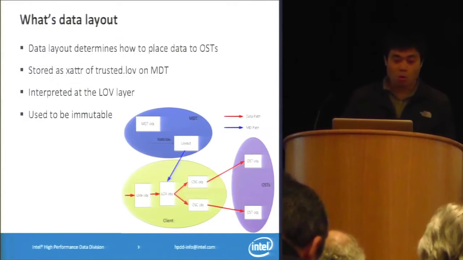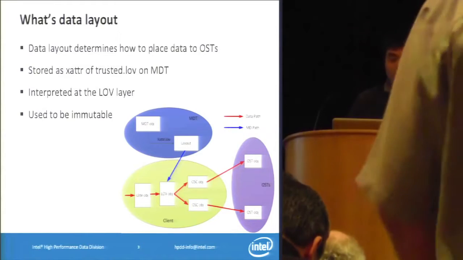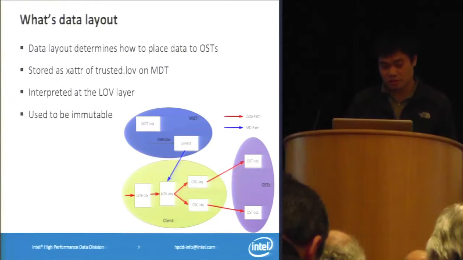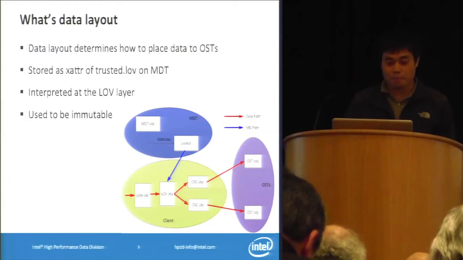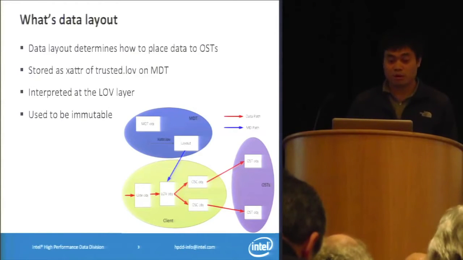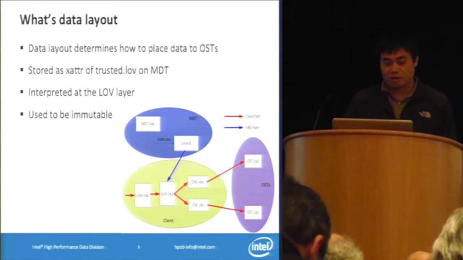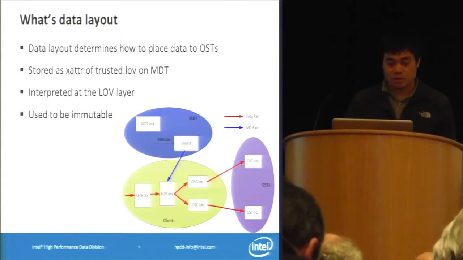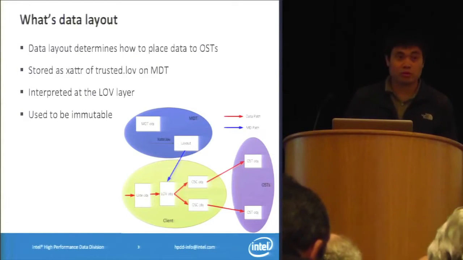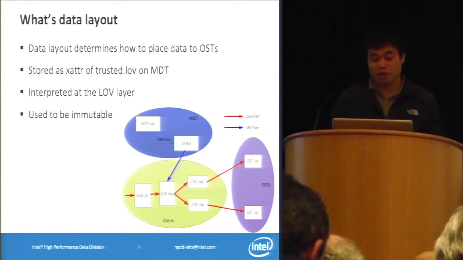Okay, so what is the data layout in Lustre? Data layout determines how to place your data into OSTs. This is because in Lustre, we usually put your data on multiple OSTs to fully use the network and the disk drive bandwidth. So it's pretty important for you to know the data location so that you can find it back later.